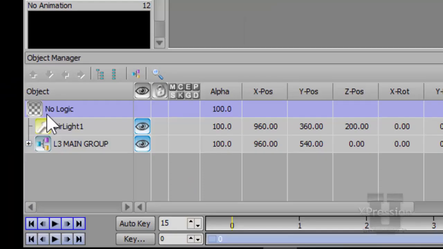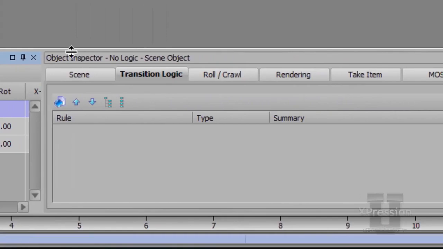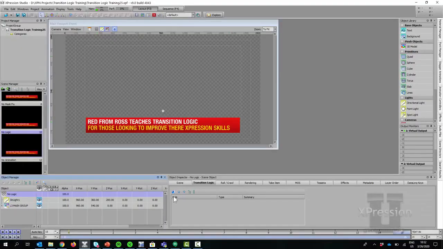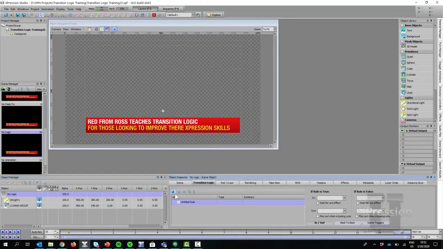And you're going to click on the scene object inside your object manager, and then you're going to click on your object inspector on the second tab. So let's add a new rule. So that's this button here. And once we've done that, you'll have a new rule that's untitled.